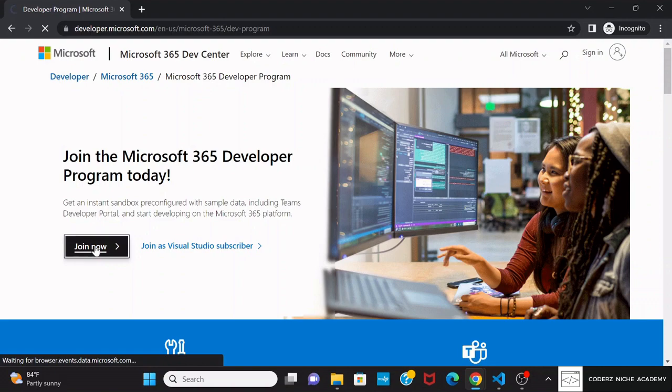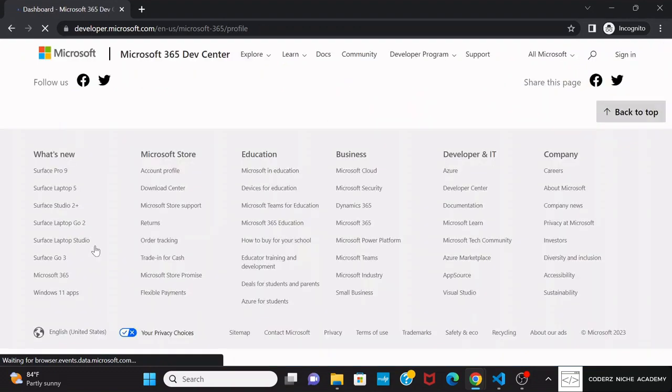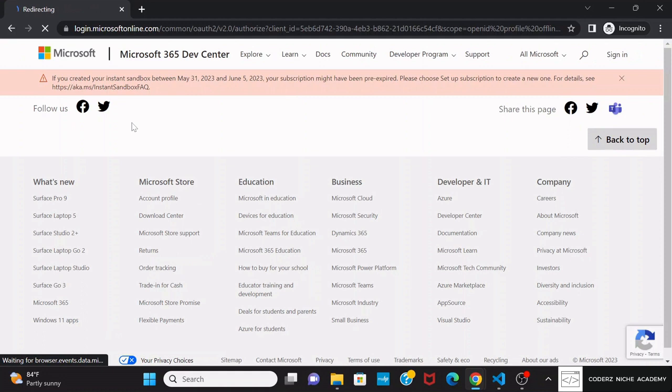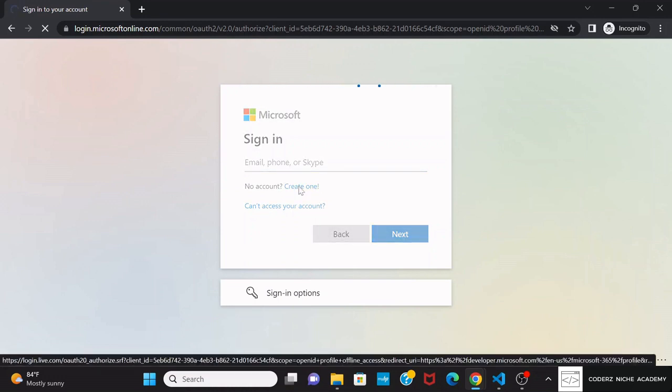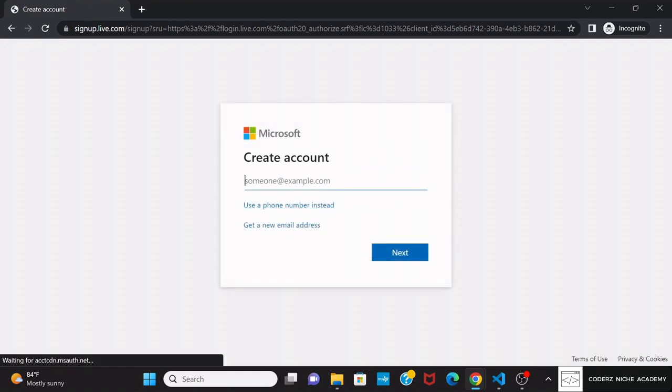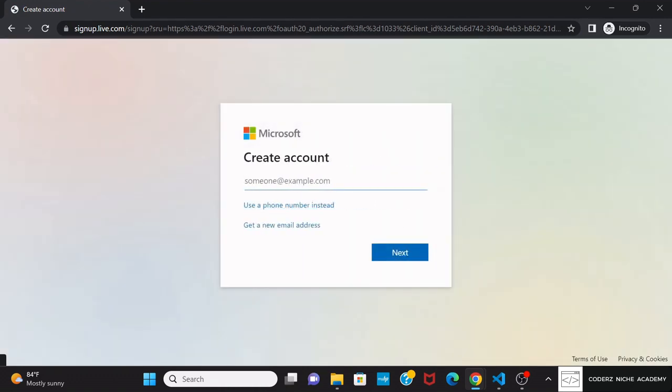on Join Now. You have to create an account for you to be able to have access to the Microsoft suite. Okay, it's asking for you to sign into your account. Now, since you are a new user, you've not registered on the Microsoft developer platform for you to be able to use Microsoft 365 for free, what you need to do is to create an account. You click on the create link there and simply create an email address or a username for your email address as you create.